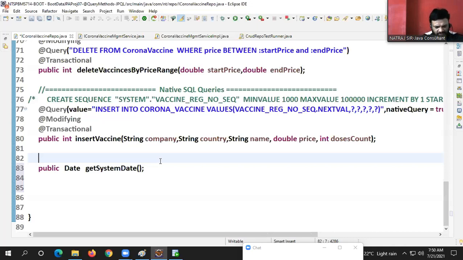Now tell me here, @Query, value is equal to... Sir, why are you writing value? I have to write another attribute now, boss. Right now, I'm dealing with this Oracle. Select sysdate.